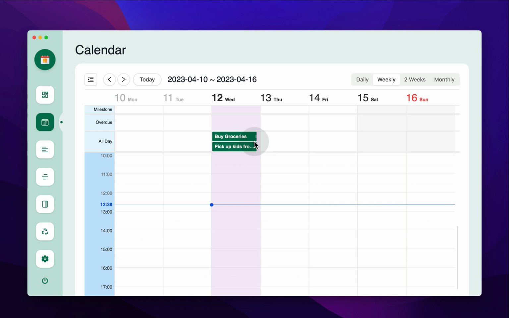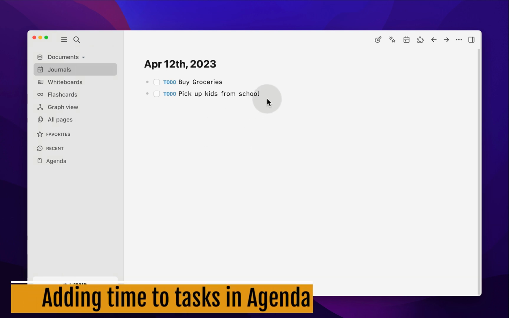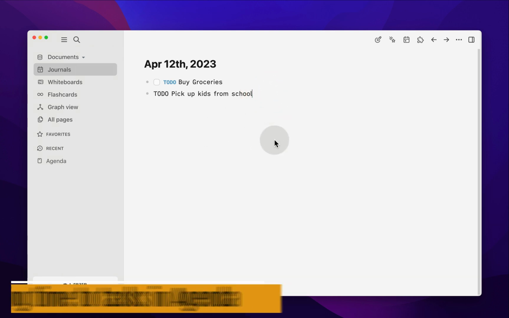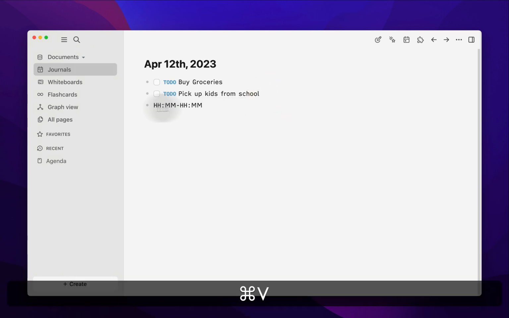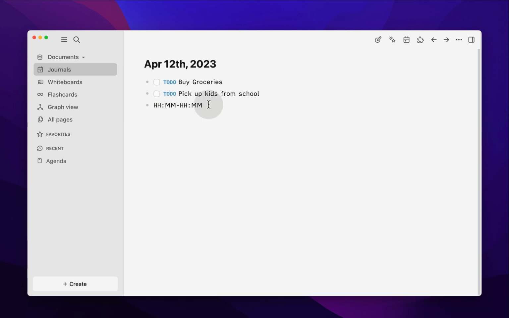Suppose we don't want the task to appear in all day and want it to appear at a specific time. To do that, we will put a time in front of the task in a specific format. The time format is this. You have to write the start time and the end time separated by a dash. Agenda uses a 24-hour clock, so you don't need to add AM or PM.